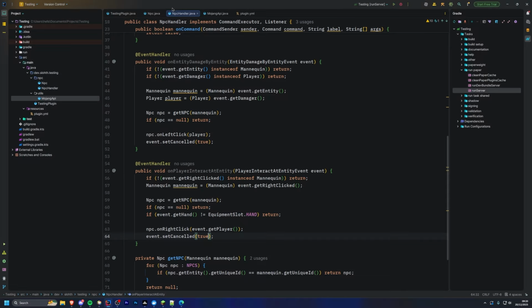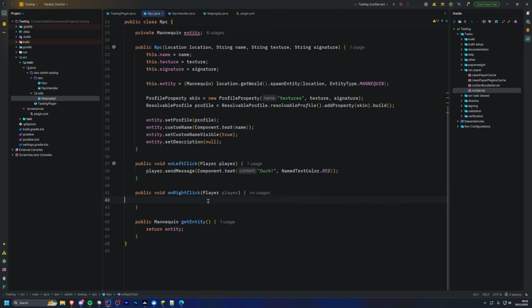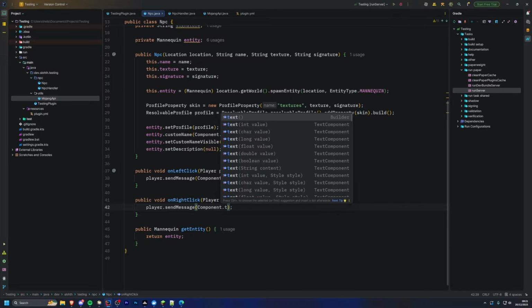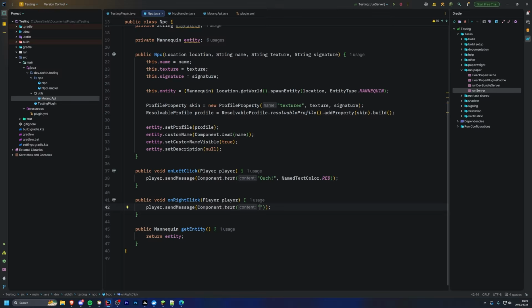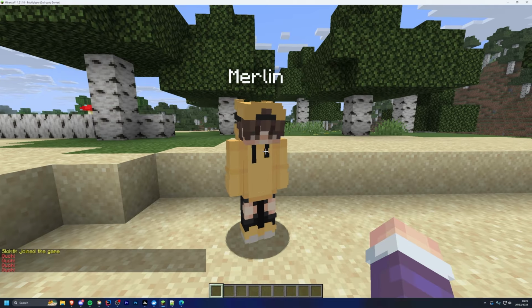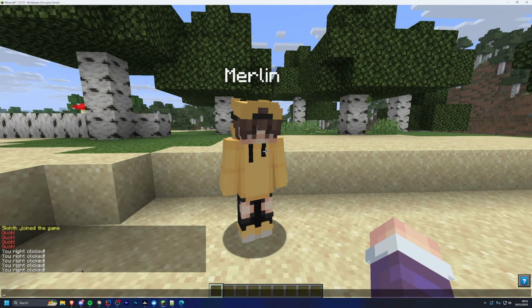So just so we have a bit of output and can see what's happening, I'm going to send another message to the player if they right click. So player.sendMessage, and then this component will be something like "you right clicked". So let's just run this and see that it's all working correctly. So now if I punch the NPC, it says ouch, and if I right click, it says you right clicked.